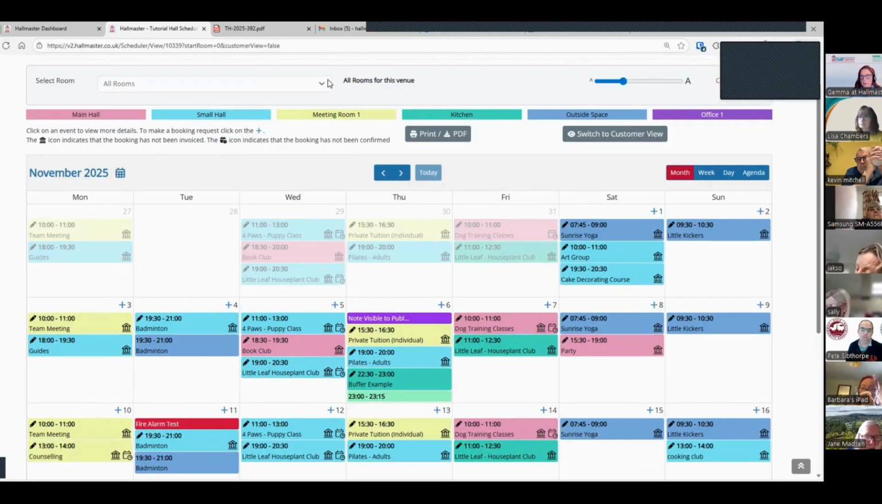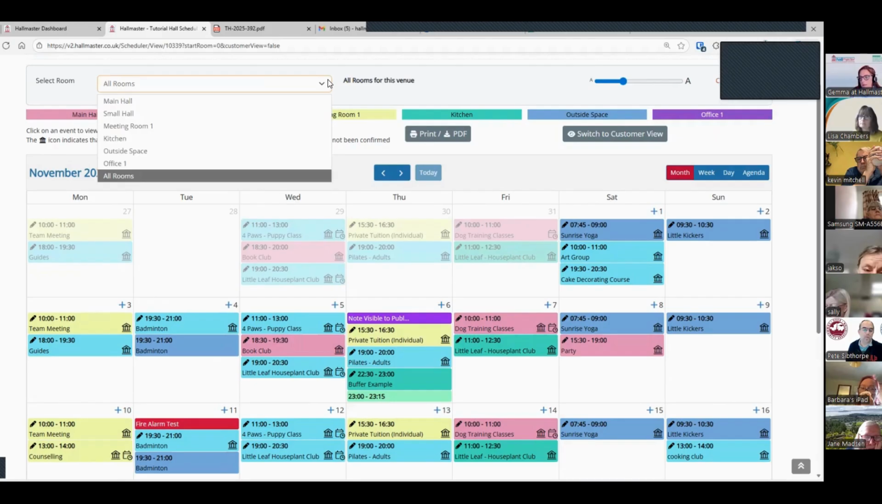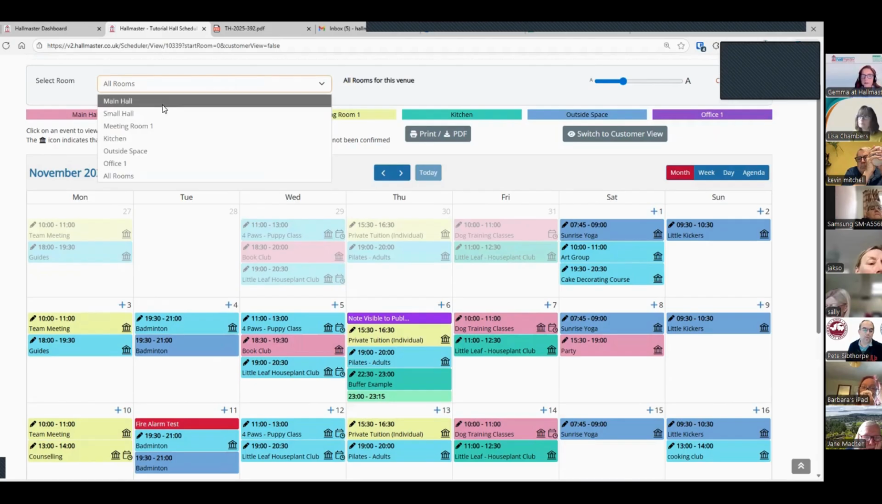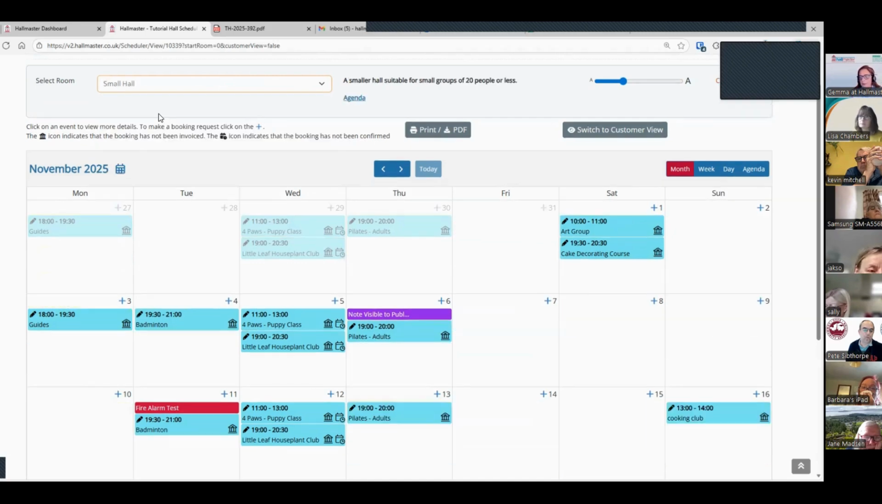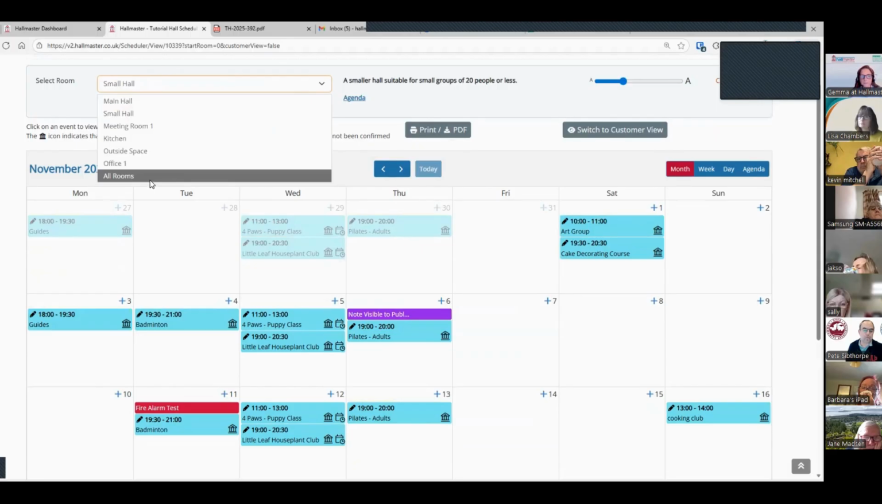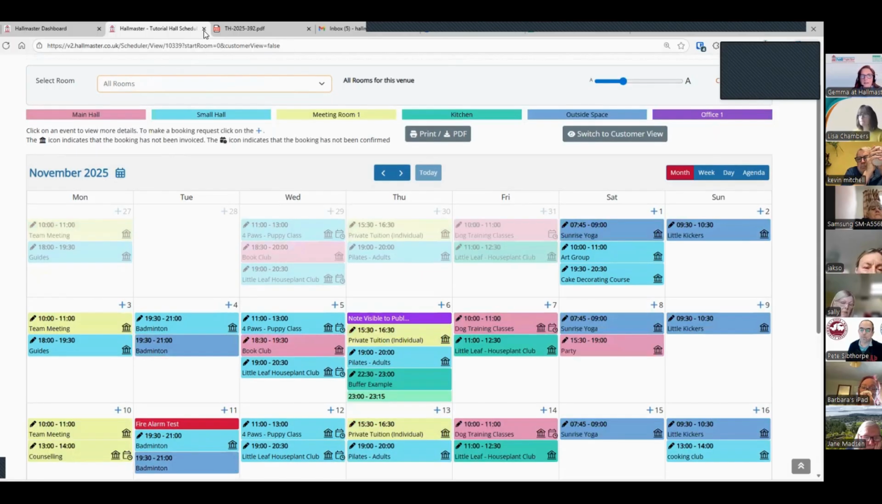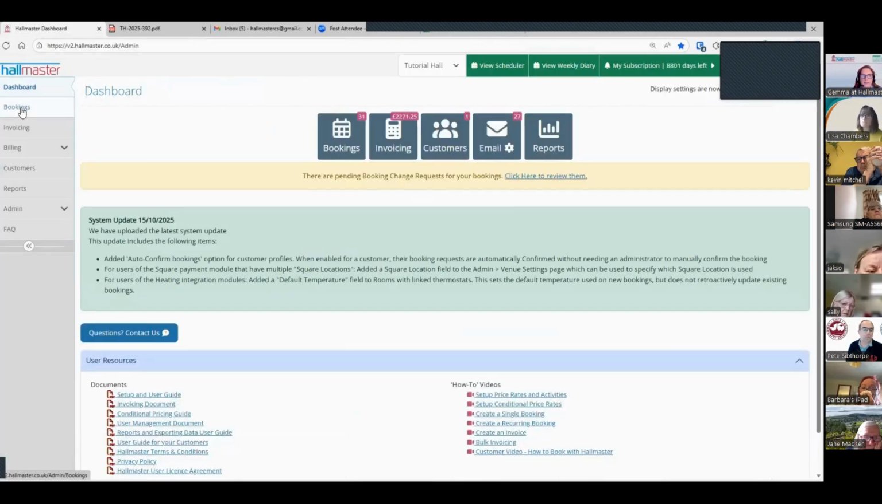Each of your hireable spaces is available from a drop-down menu at the top of the screen. So if the customer knows it's a specific area they want to hire out, they can filter out that individual space. So I'll close the scheduler now and we'll go to bookings.